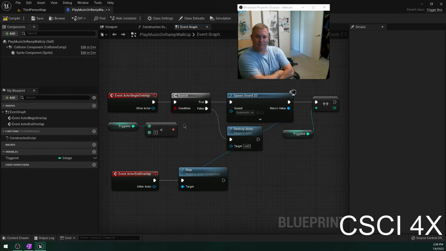Get your trigger or subject? Get triggered. We're going to get the value of triggered and see if it's less than 5. If it's less than 5, it plays a sound and increments triggered. Otherwise, it removes itself from existence.